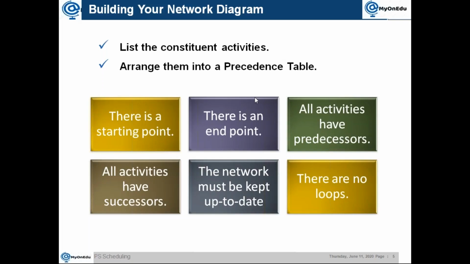In this list of activities, there should always be a starting point. Then there is an end point. So when you arrange it properly, there will be a starting point and an end point. Then all activities have predecessors. Obviously the starting point will not have a predecessor because it is the starting point. Then the second thing is all activities have successors. Again the exception is the end point, which won't have any successor, but the rest of them will. Then the network must be kept up to date. That is something we have to do as we go.